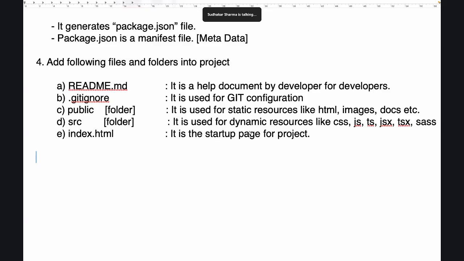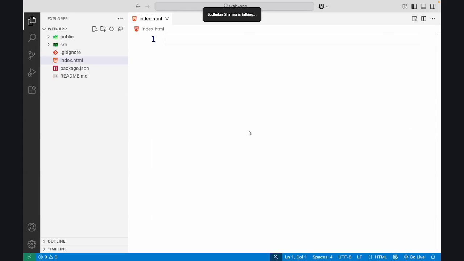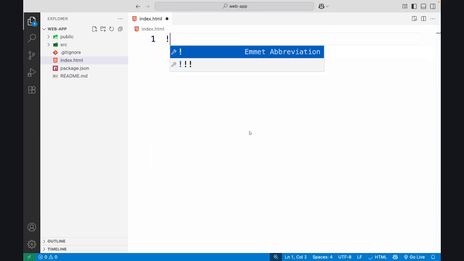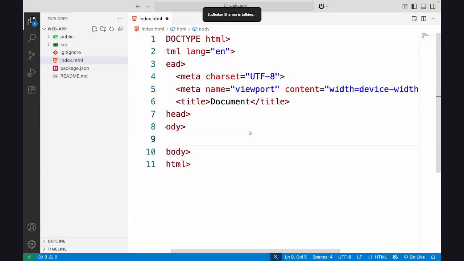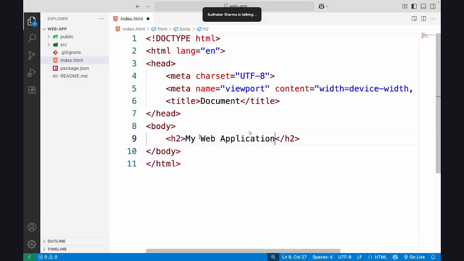So this is a traditional web application. Now, what I will do here is, in this, I will simply put some HTML page. This is my web application. Something like this we created. It's a simple web application.